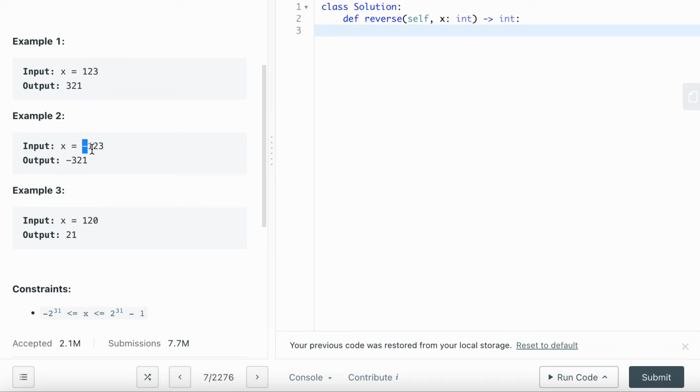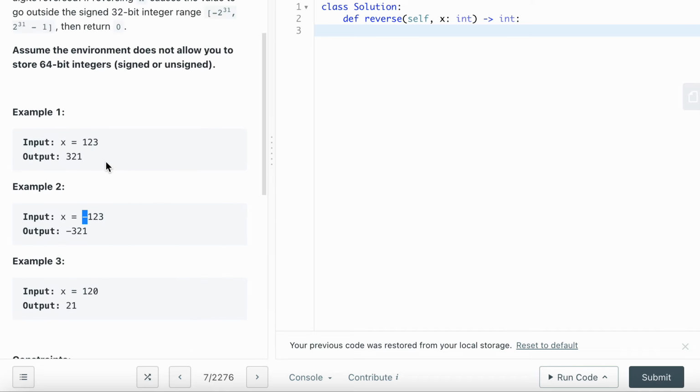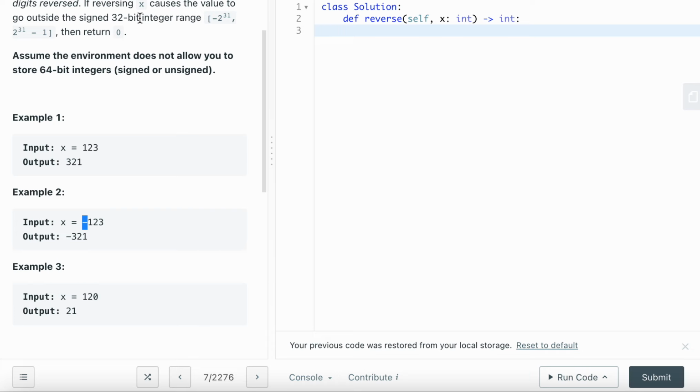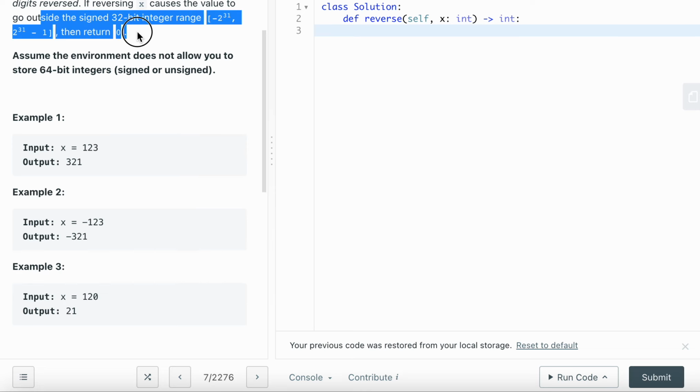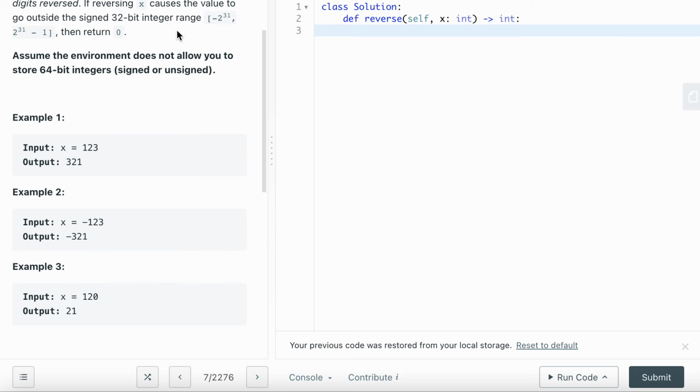And when I return the result, the only thing I need to pay attention to is whether the result is in this range. If it is, then I'll return the result. If it's out of range, then I'll return 0 in this case. So it's quite straightforward. Let me show you how to do this in code.